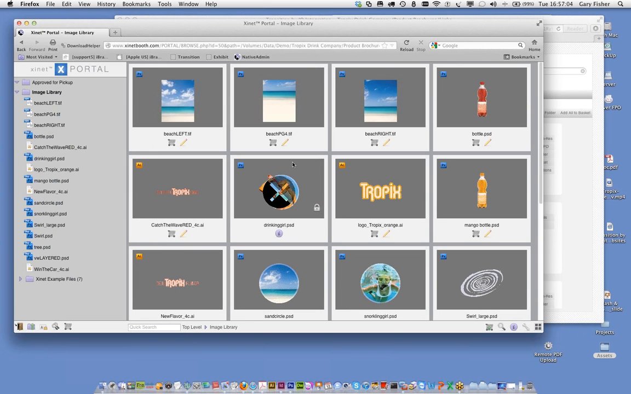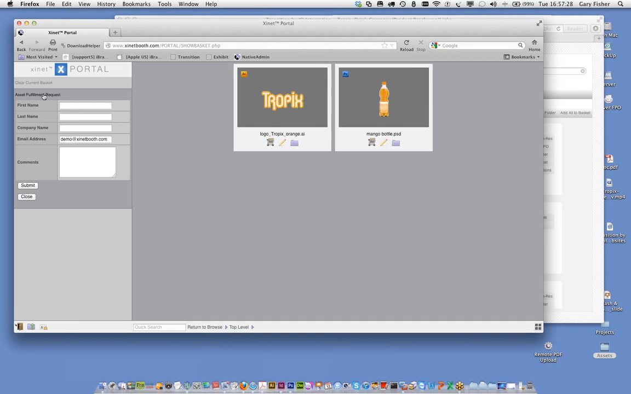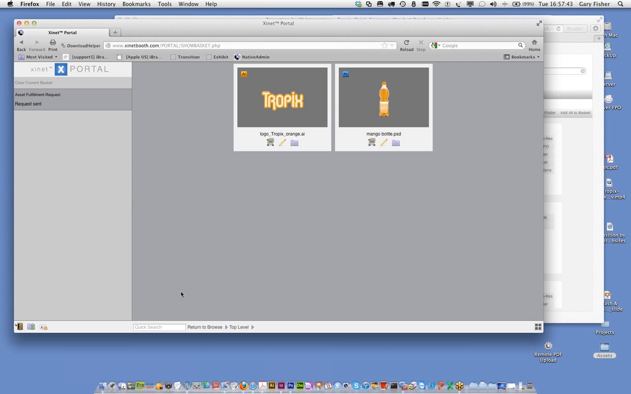So this user here might be an external media company or someone that needs to use some of your imagery for a particular press release or something like that. So I need to use this image here of the Tropics logo, and I also need to use this image here of the bottle. So I've added those two items to the shopping cart, and when we go to the shopping cart, I've only got one button I can use called Asset Fulfillment Request. So I can fill out some details. Alright, please can I use? Obviously you can make that form a lot more intuitive.